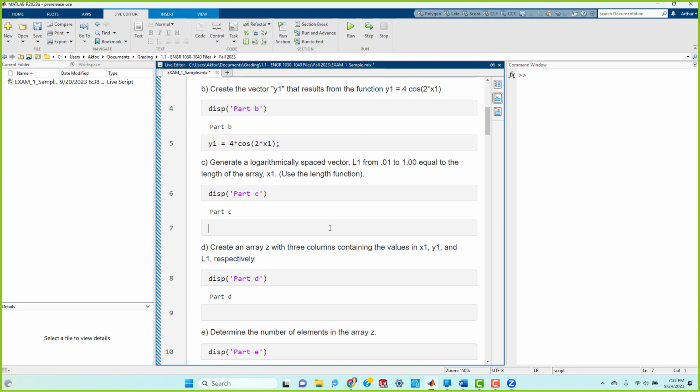Next one is generate a logarithmically spaced vector L1 from point 0, 1 to point. I don't know why there's a comma there for 100, but from point 0, 1 to 1. I think probably because I stole this problem from another test and it said 1,000 and I cut a zero off and left the comma. Okay, get back on track.